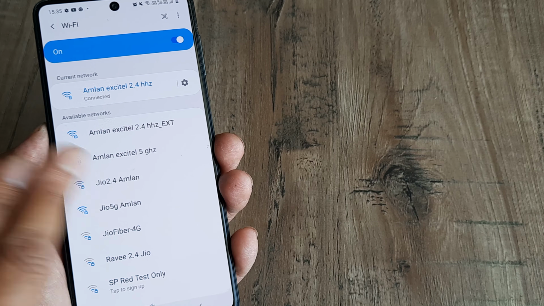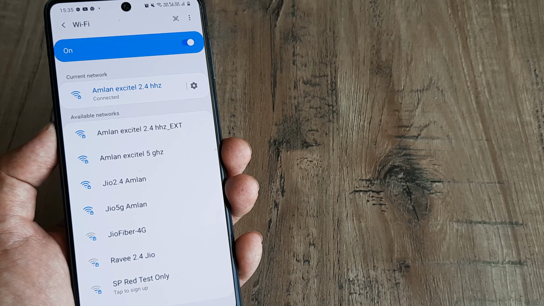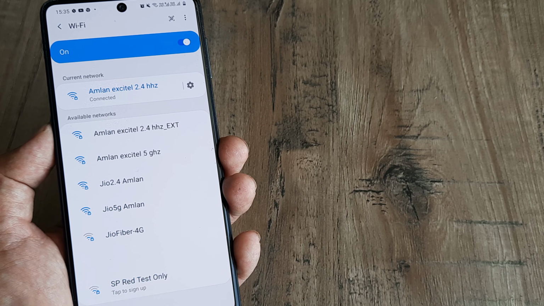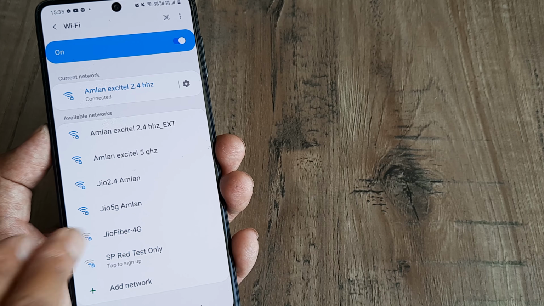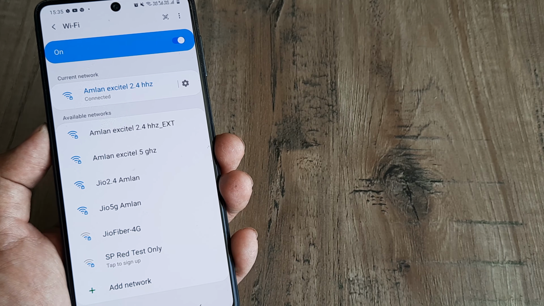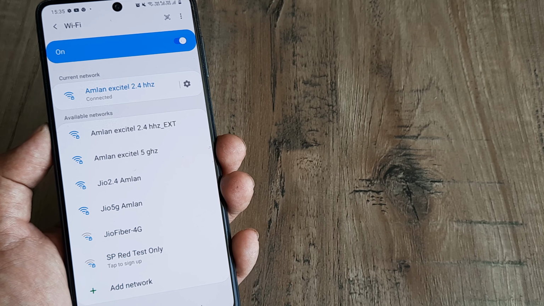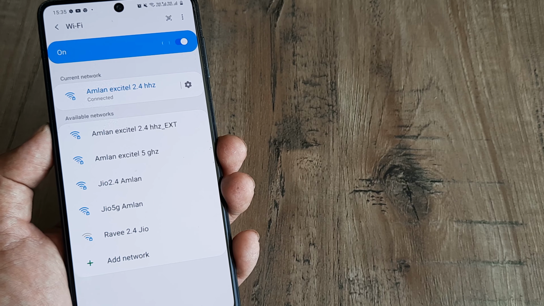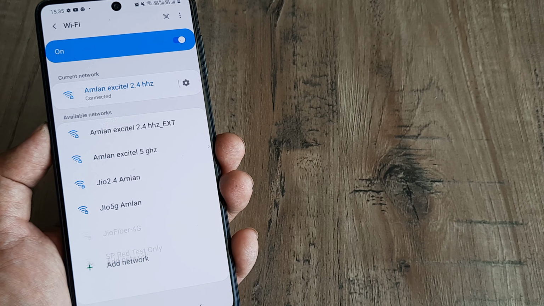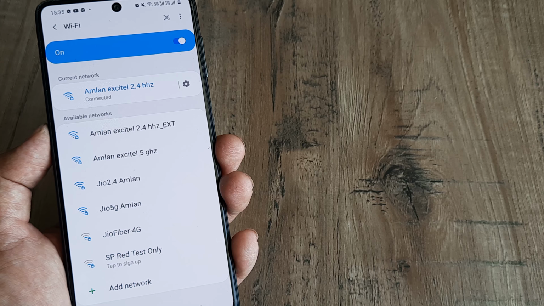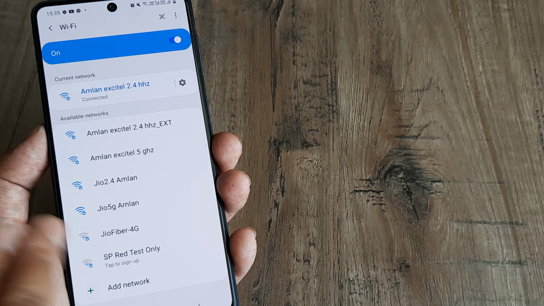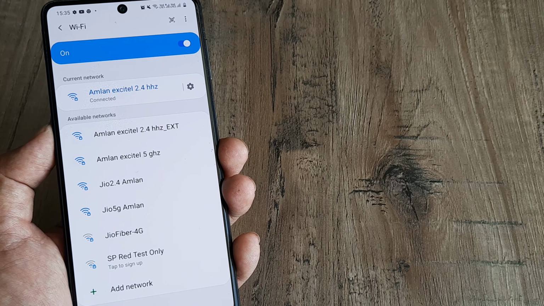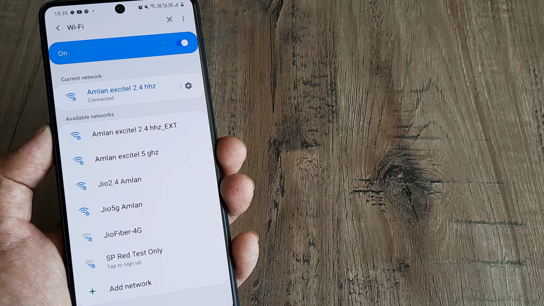But 5 gigahertz will have low speeds as you go away from the router, and there are more chances of interference. As you can already see here, we have more than one Wi-Fi network. There is a Jio 2.4, Jio 5 gigahertz, the same Wi-Fi running two bands, and then different options. Anytime my present connection goes weak, there are always chances of the mobile switching off and then switching on to a different wireless network. So we need a steady Wi-Fi connection to remain connected at all times.